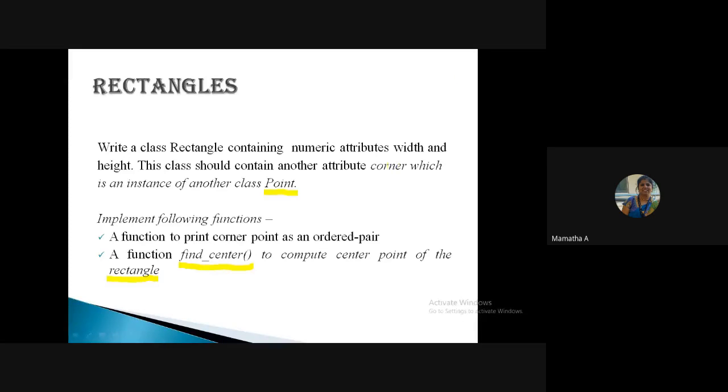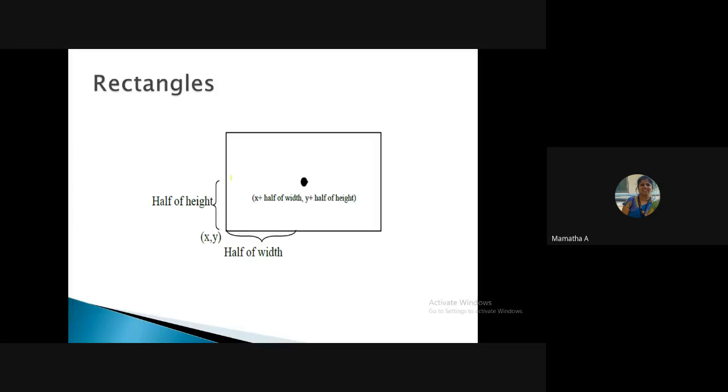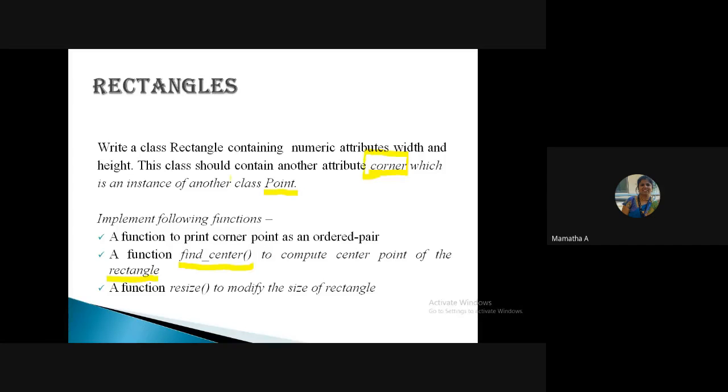So which corner point have I given in my example? What is the corner containing? Which corner of your rectangle? The bottom leftmost, isn't it? So using that, I should find the center of the rectangle. Let's see how we find it. The last one is a function resize, which will modify the size of the rectangle, meaning changing the height and the width. Okay. So moving on to the second function, find center.